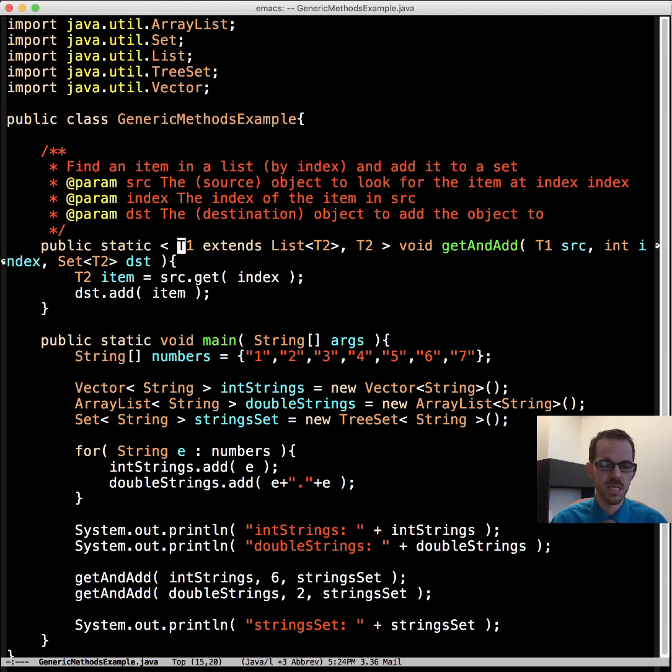And notice we have T1, our type 1, and we're saying the first parameter is going to be of type T1, and then we're going to have an int, and then we're going to have some object which implements the Set interface, and it's going to be templated with type T2. Notice T2 shows up here, we specify that here, and furthermore we're saying T1 is a list that's templated with type T2, or it's a subclass of it.